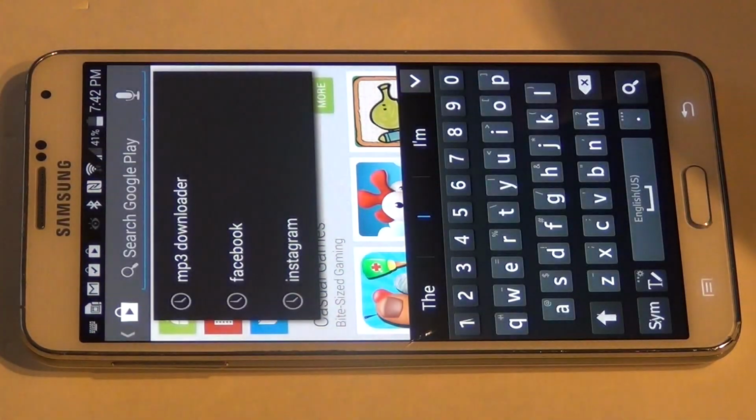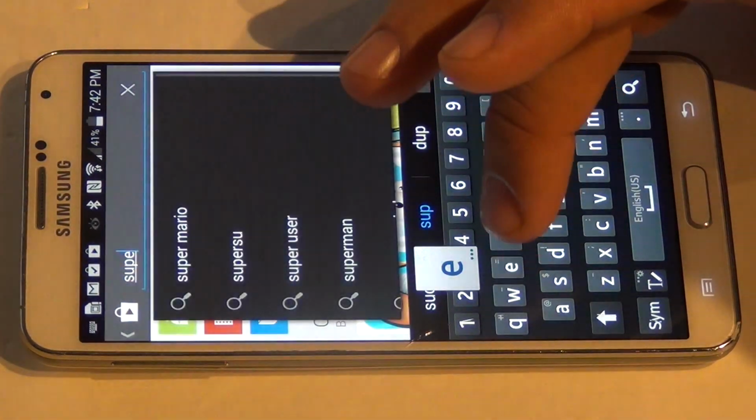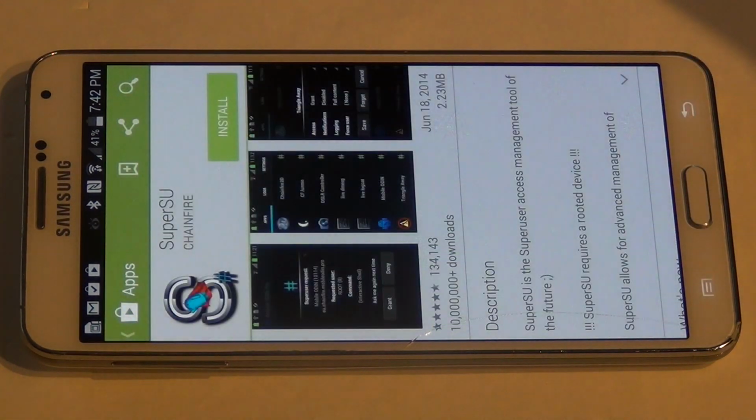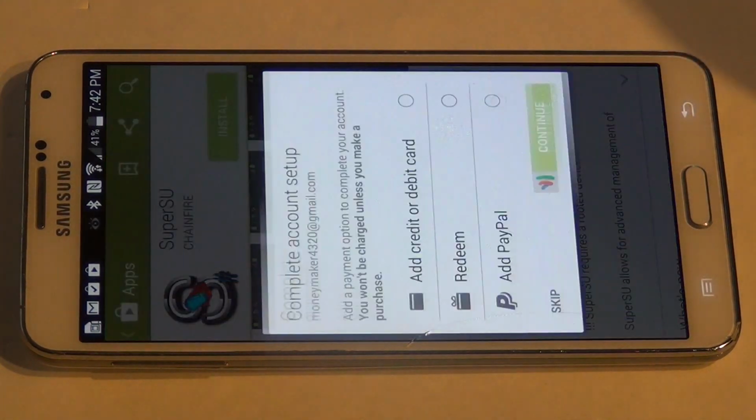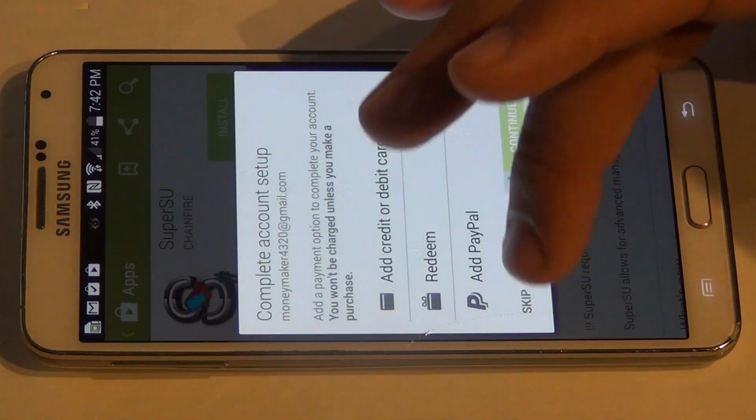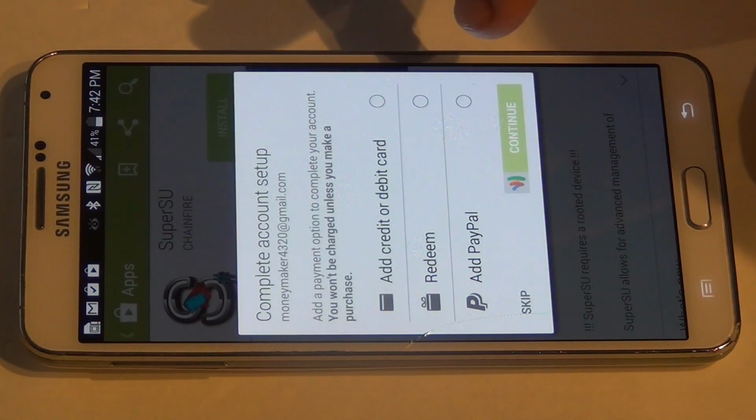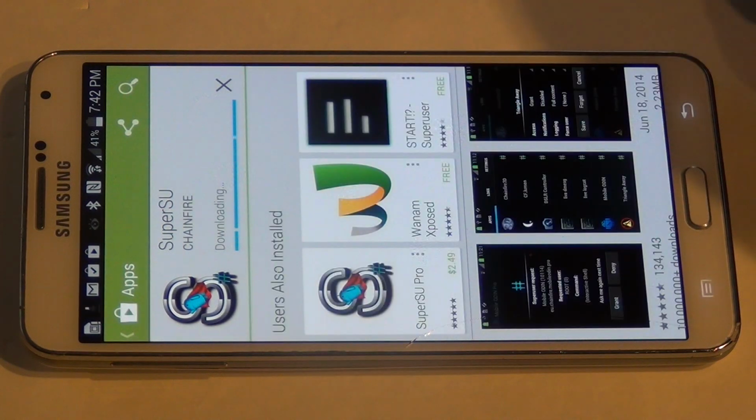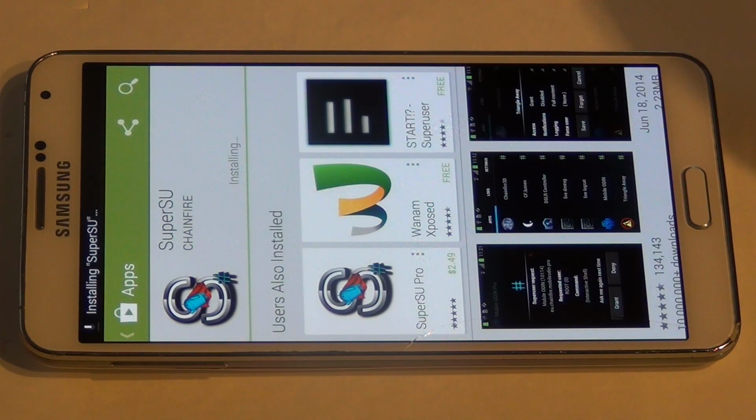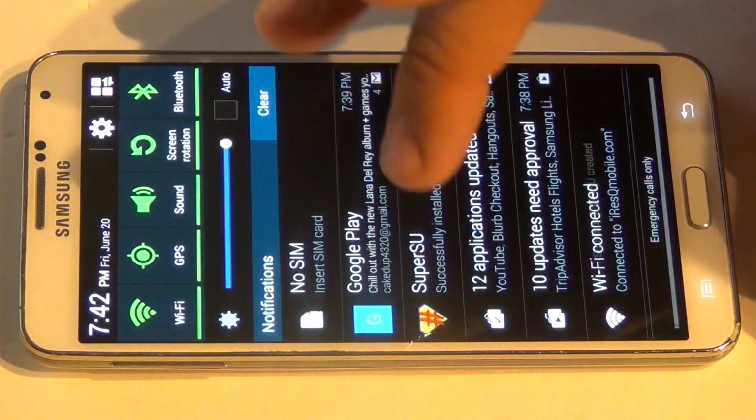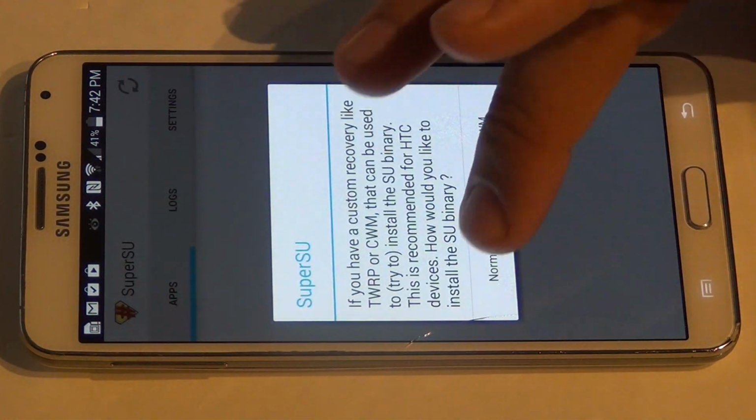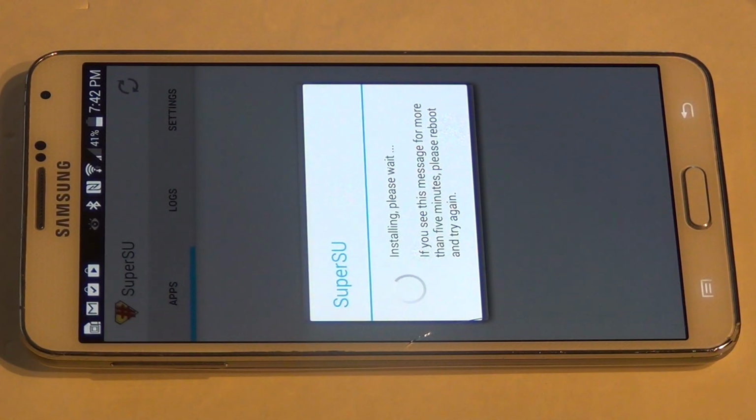Okay, so now let's search Super User. Install. Continue. Okay. Now let's open Super User. Hit continue. Normal. Give it a couple minutes. It's installing.